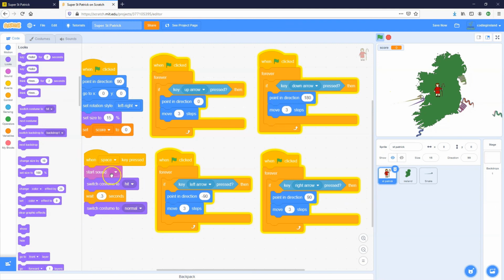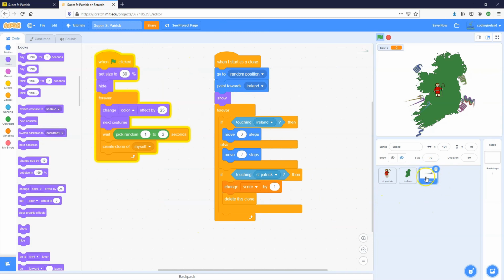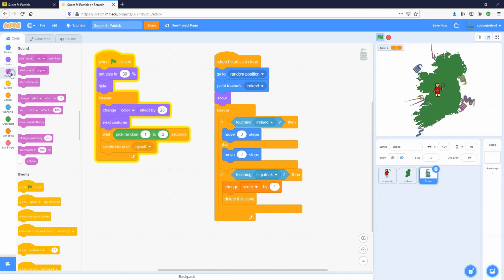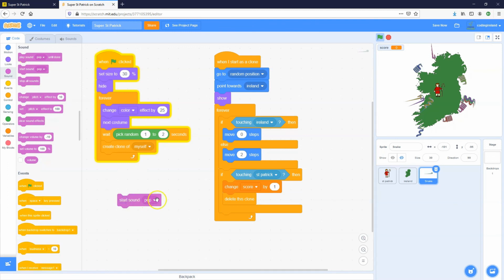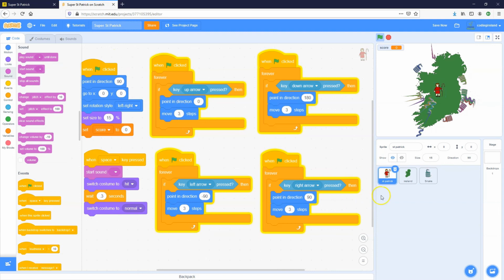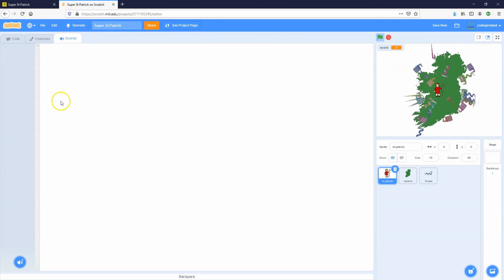Okay, so let's get our sound. When you add in a sprite from the sprite library, it normally has some sounds already added to it. So the snake one has a pop sound. But when you create your own sprites or add in custom sprites, they often don't have any sounds, or I don't think they'll ever have sounds set up automatically for them. But that's okay. It's very easy to add them. What you do is you just click on the Sounds tab up here, and then put your mouse down over the Choose a Sound button here.